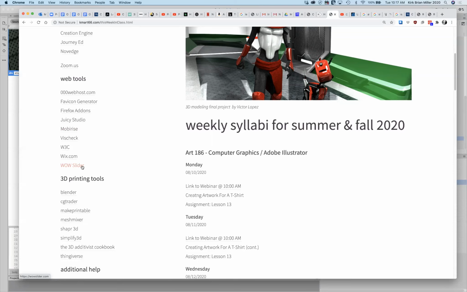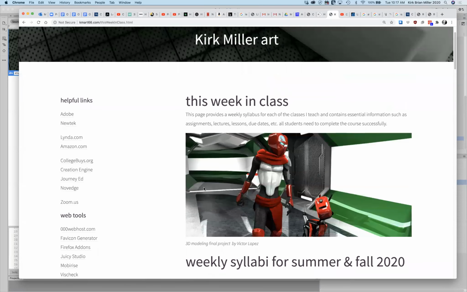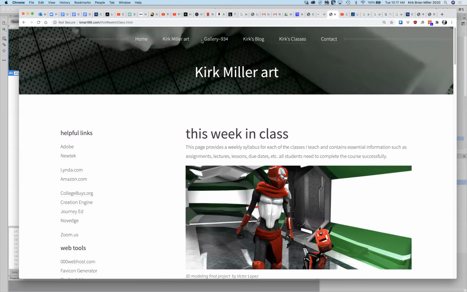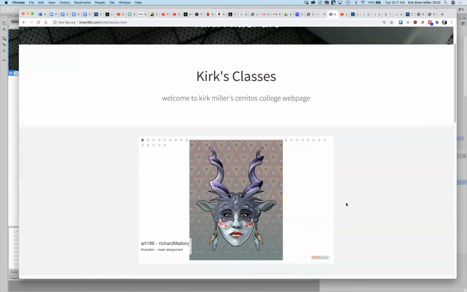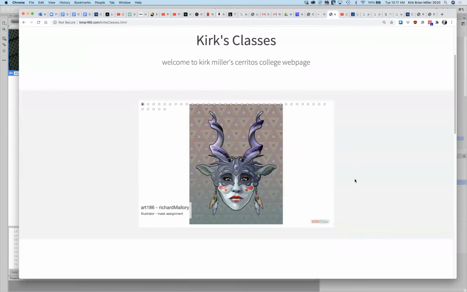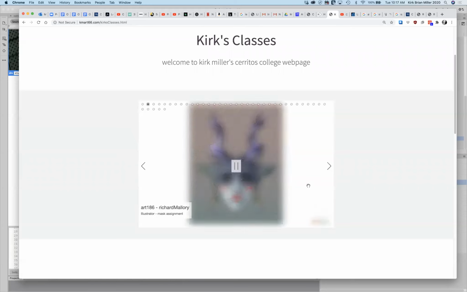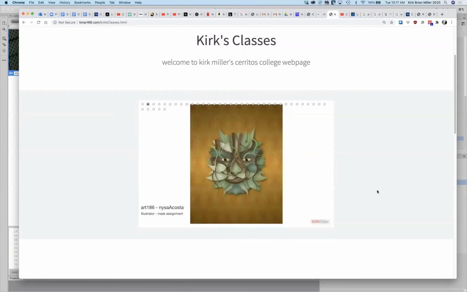Now, in addition to that, MobiRise also provides a free slide builder program called Wow Slider, and we will be using that in conjunction with Dreamweaver. And I've used that on my website. So if you were to go to my homepage or Kirk's classes, this slideshow that I've used right here was created using the Wow Slider. Now, if you buy Wow Slider, then you get to remove their little logo in the lower right-hand corner. And I think the free version is just hunky-dory.